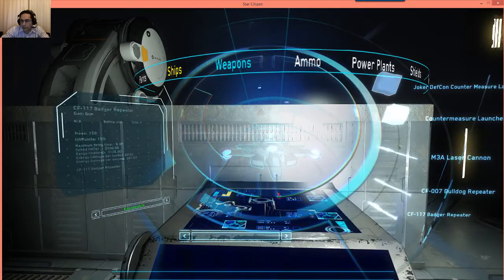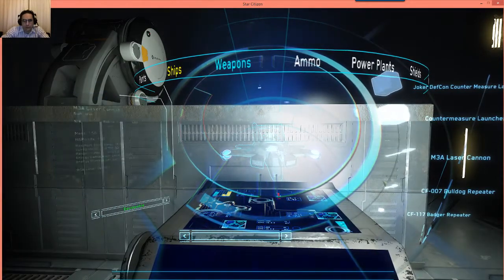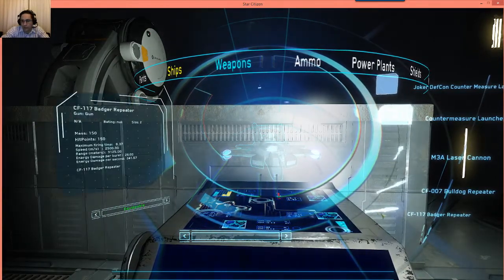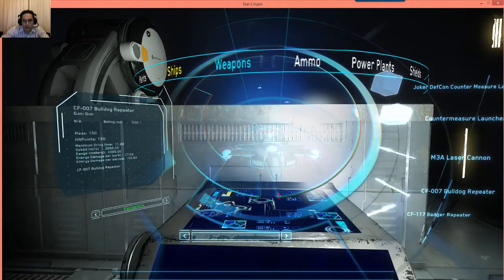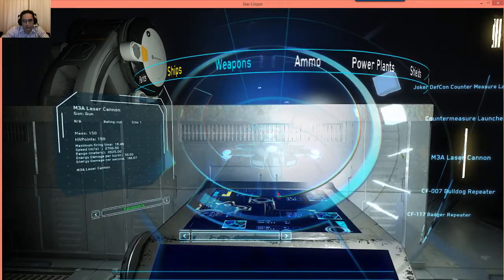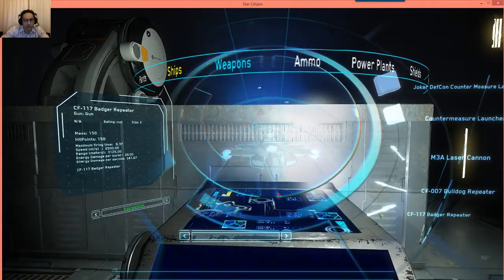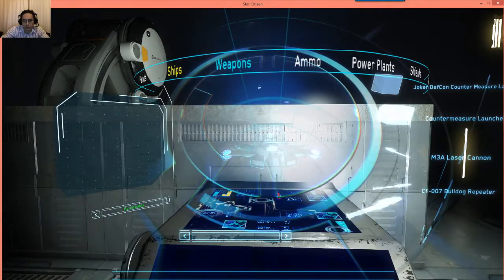And we've got a few options here for guns. There's an M3 laser, there's a Bulldog repeater, and a Badger repeater. So if we just scroll over them gently, you'll be able to see the different damage output each has. And we'll identify that this one's got the most, 241 on the Badger repeater. So let's go ahead and equip these.